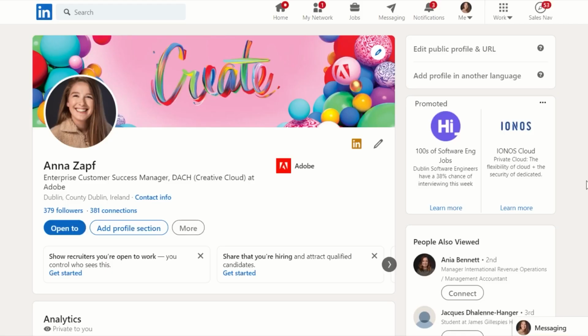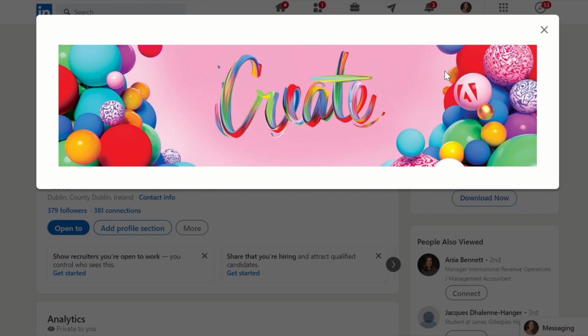Don't we all want our LinkedIn profile to look put together but also unique? Well, this is what I was thinking as well. I really like my background. It's from Adobe and it states a nice mission that I align myself with, which is create. I love the color palette. Obviously, it's very pink, very bright.